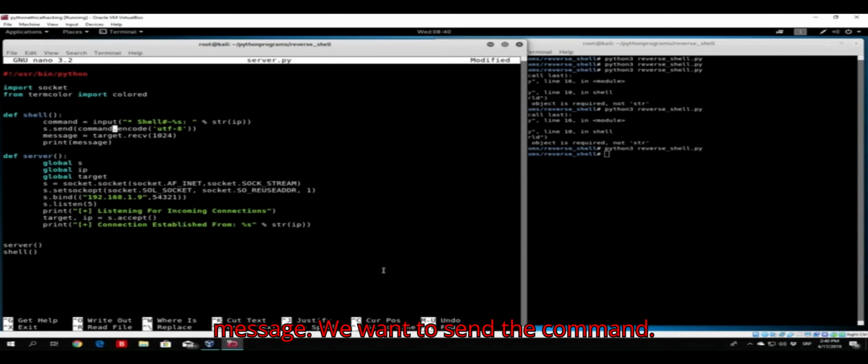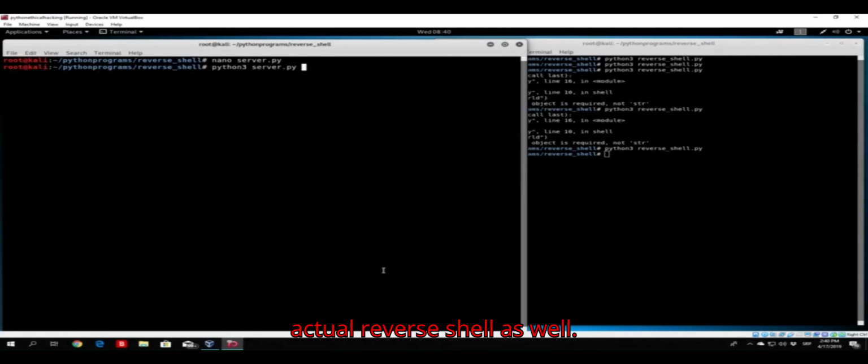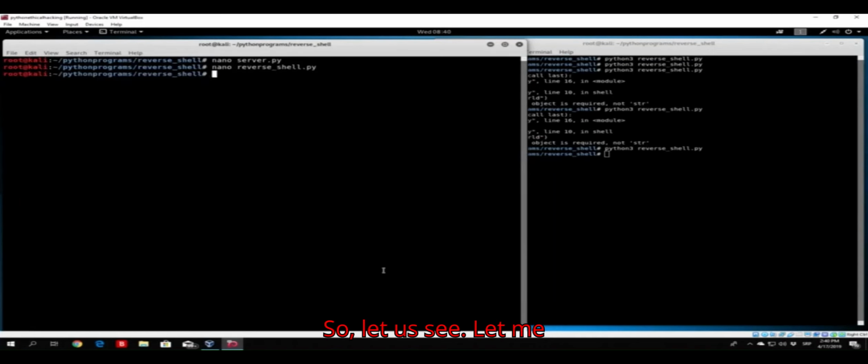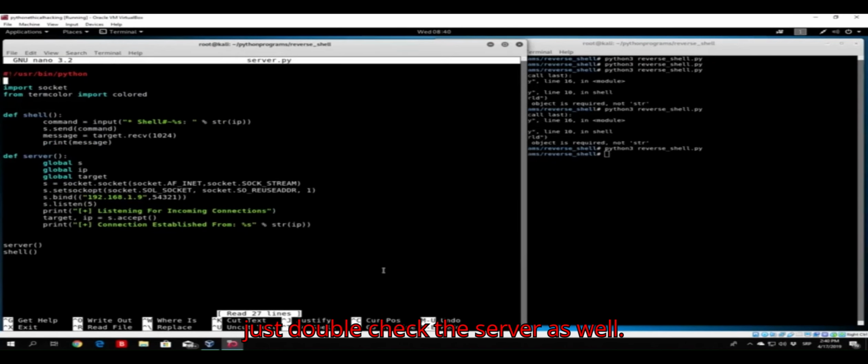We want to print the message. We want to send the command. So return everything back as it was before. Do that with the actual reverse shell as well. I'm probably missing some library, but it doesn't even matter right now. We're going to run it with Python 2. Let me just double check the server as well. Okay, everything should work good right now. And let us run this.